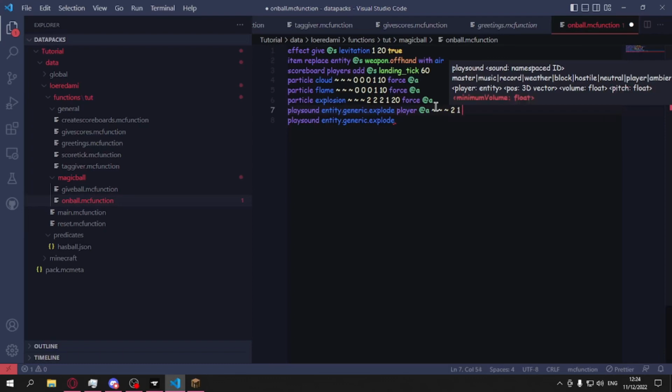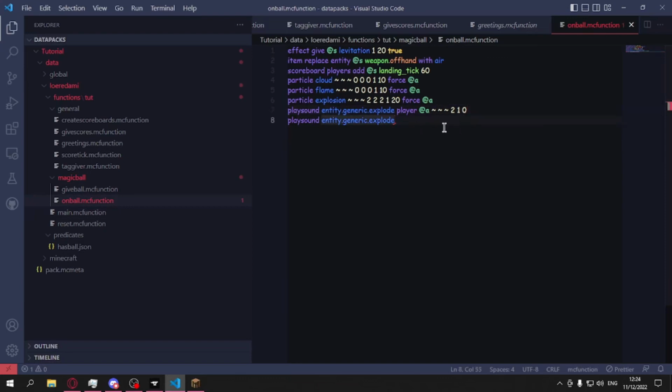Minimum volume is gonna be 0. This is basically the minimum value would be, if I would set this to 1, then you could hear it on the entire map. If I set this to 0, you could not hear it on the entire map. If I set it to something like 0.1, then you could hear it a little bit on the entire map, but I'm going to set it to 0. That is the minimum volume.